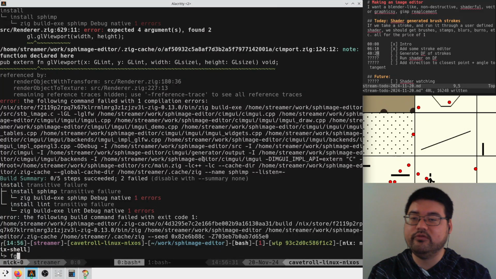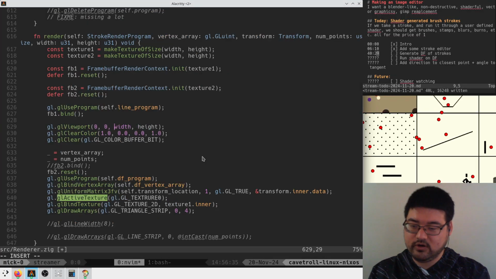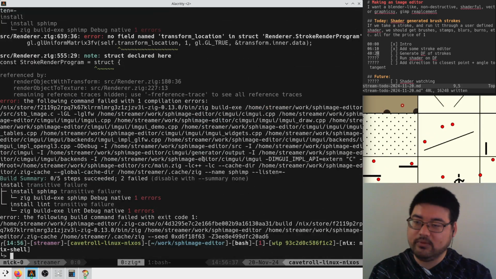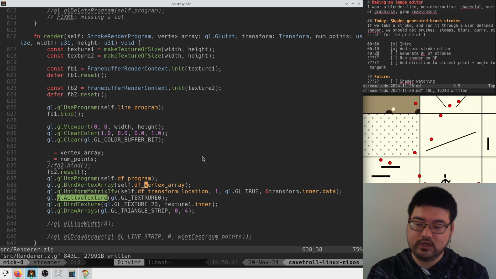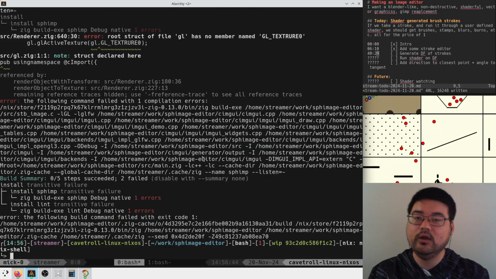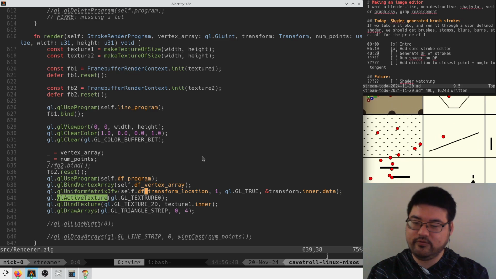Okay. GL viewport is mad because it's 629. It needs this to be 0, 0 first. Start at the bottom left, go to the top right. 639 is complaining because this should be DF transform location. True. GL has no member named GL texturer 0.